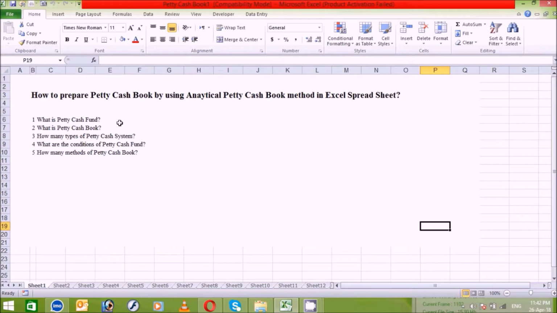The third one is, how many types of petty cash system? Basically, there are two types of petty cash system. The first one is the ordinary system, in which a lump sum amount of cash is given to the petty cashier, and the second one is the imprest system. It means a fixed amount of money for a fixed period is given to the petty cashier. A petty cashier is one of the employees who works under the chief or general cashier, or simply cashier, and manages small types of regular expenditure.